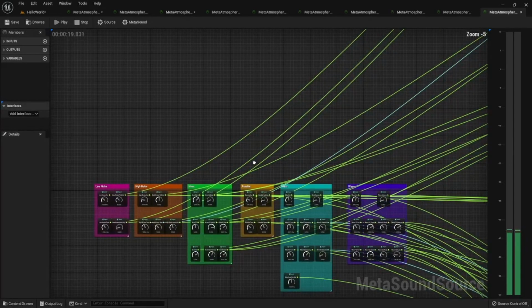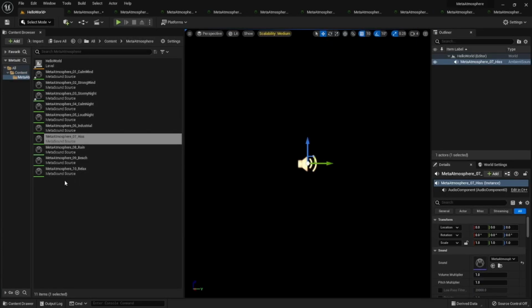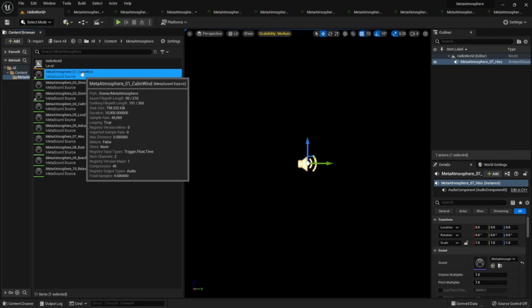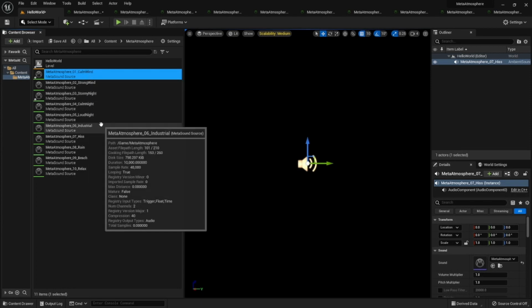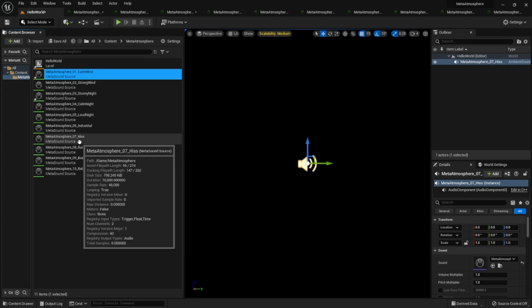So yeah, that is Sound Design Synth, our noise generator. I'm calling it Meta Atmosphere to help you create atmospheres in your game. And like I said, it comes with 10 different examples. They're all self-contained, so it's really easy to just drag each one of these files into other projects without needing any kind of library and stuff.